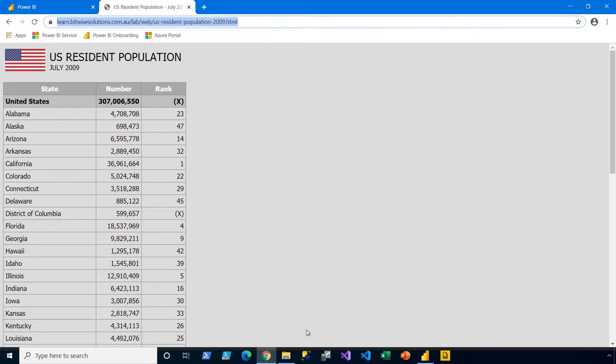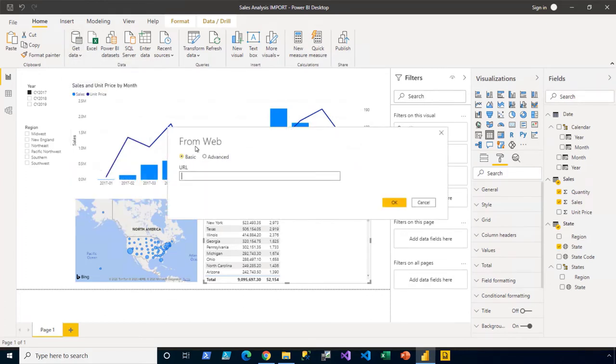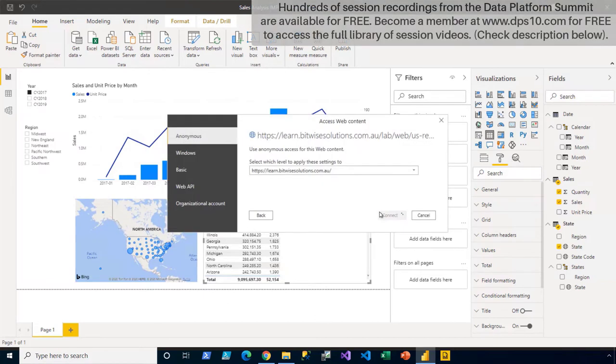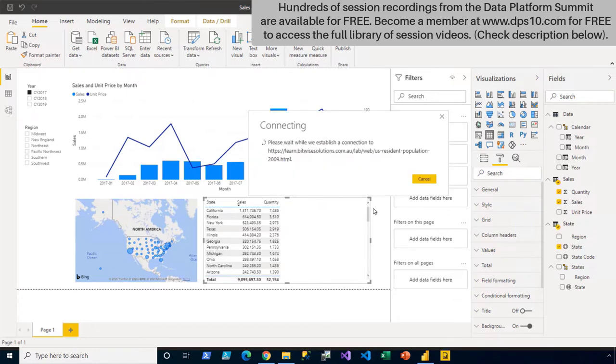So I'm going to copy that URL, and then I'm going to come back to the import model, and I'm going to bring in additional data from a new source. And this is the versatility of an import model, that we can bring in and import data from any type of source, and it's very simple to do so. So back to the Power Query editor, I'll perform a few transformations to get the data just right.